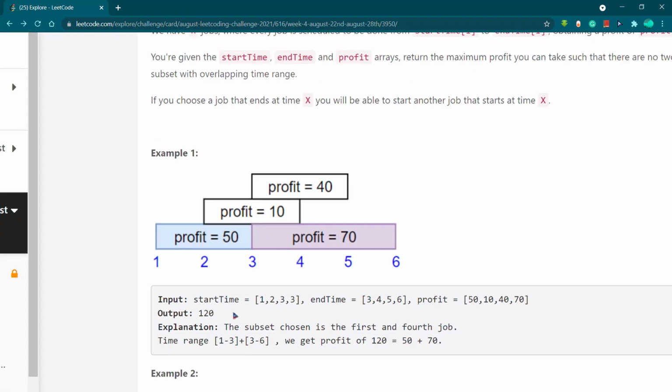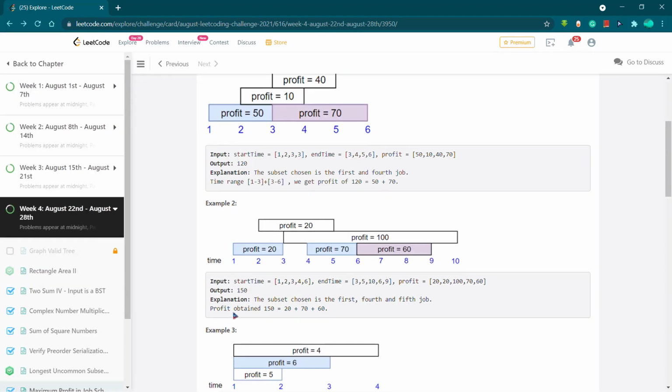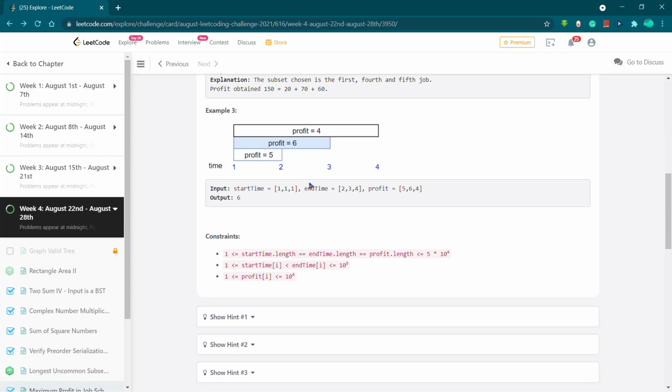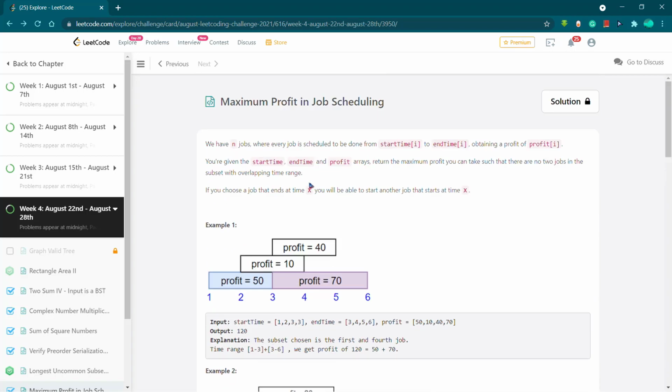Whenever I see these problems, I think of these situations as either we choose to take this job or we don't take this job. That goes for every job. So there would be 2 power n possibilities. And whenever there are so many possibilities, I think of recursion. And whenever we solve anything with recursion, we can always make it better using dynamic programming. So let's try to solve this problem using dynamic programming. The solution would be pretty intuitive, self-explanatory. So let's go. Let's dig in.